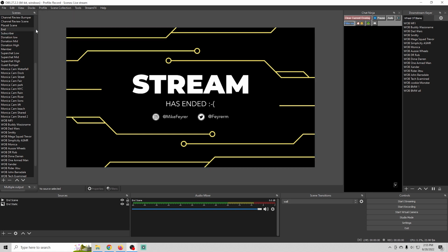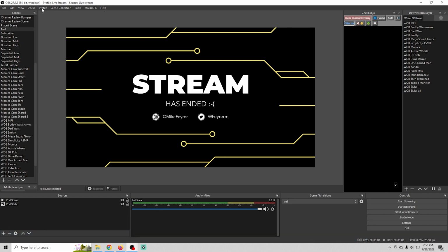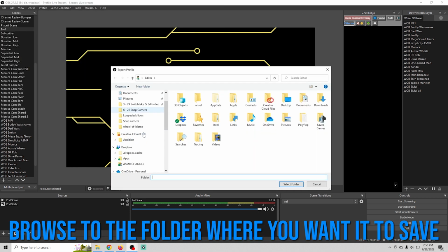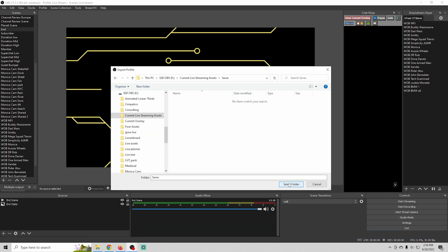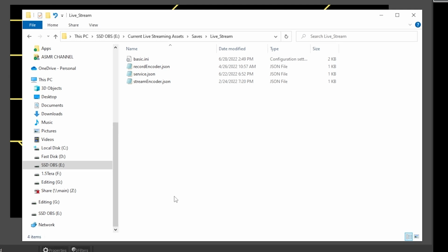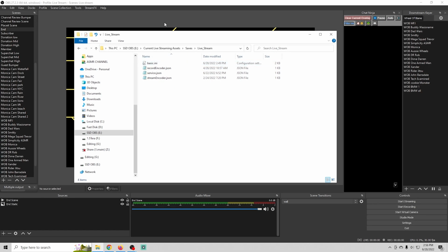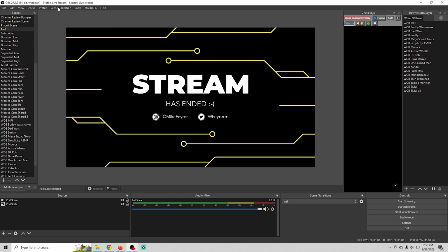So I'm going to go ahead and select the correct profile. In this case, it's my live stream profile. And then I'm going to click Export. And then I'm going to go to the folder where I want my saves to go. We can just select that folder. And now if I go in there, you can see right there is all of the information about my live stream.